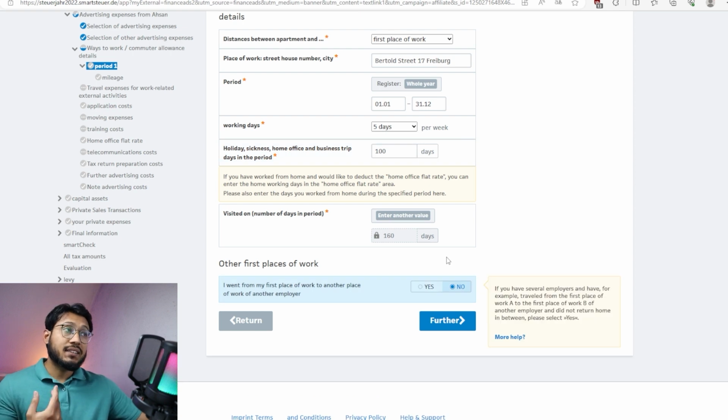Now, if you had several employers, for example, you travel from the first workplace, work A, to the first workplace B of another employer and you did not return home in between, then you can provide yes. But in most cases, there is going to be a single employer at a specific time. So you're going to place no in many cases. We are also going to select no and we're going to proceed further.